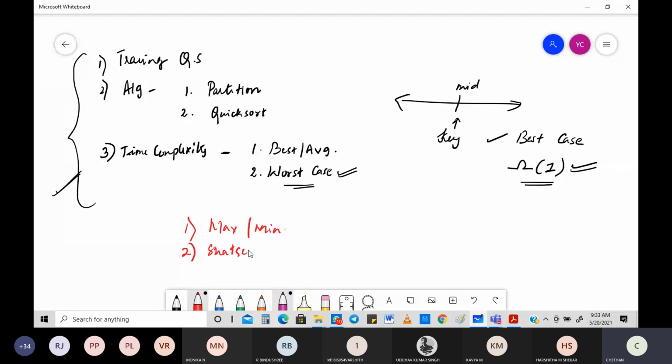Then there's one more topic called decrease and conquer. Now understand what is decrease. You're decreasing, you're not dividing, you're decreasing. And in decrease and conquer, there's one topic to be kept in mind: topological sorting. Like this, questions will come.